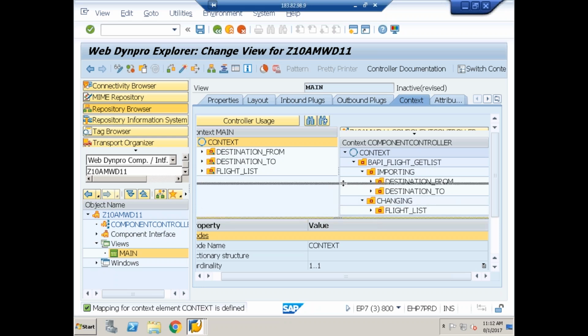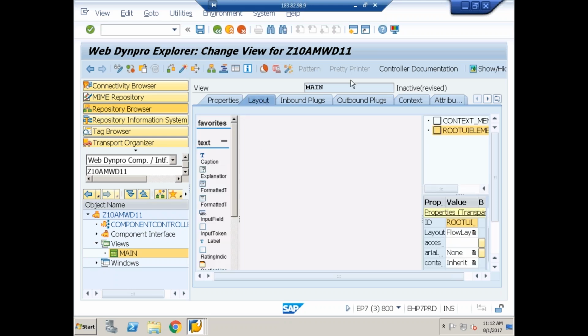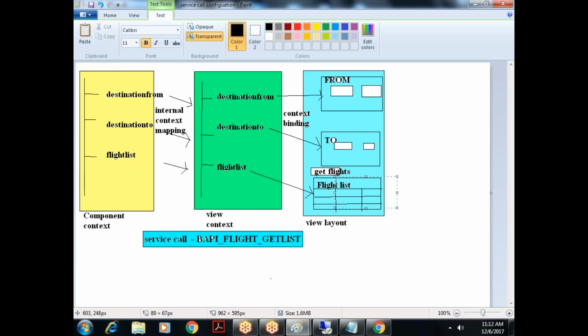Okay, so if you see this, destination from is referring to which structure? BAPI. 1:1 means I can create only a record form. Destination to is also 1:1. Flight list is 0 to 10, so I can create a table now, right? Okay, done. Now I'll go to the layout. So I require two forms, one table and one button.